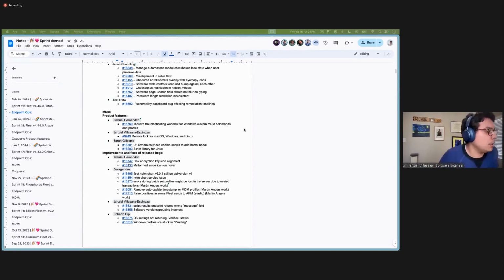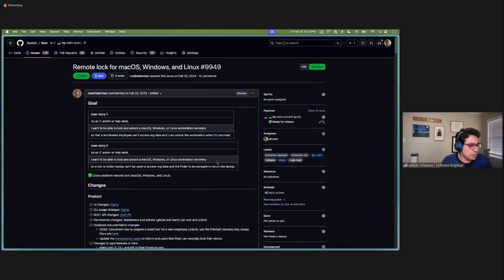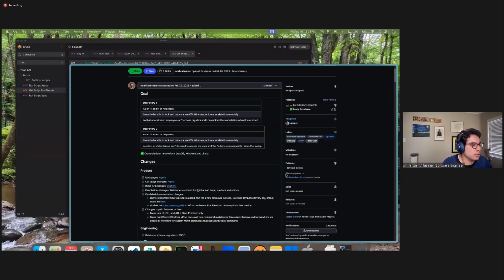Yeah, so I'm gonna walk us through the remote lock unlock feature. This was a really big effort from, I think, everyone on the team. I'm demoing it, but I was definitely not the only person working on this. Everyone had a hand in this. So big props to the whole MDM team for getting this big feature done. But yeah, it kind of just does what it says on the tin, locking and unlocking workstations from Fleet. And yeah, let me jump into the demo.